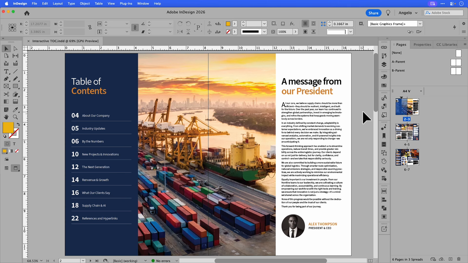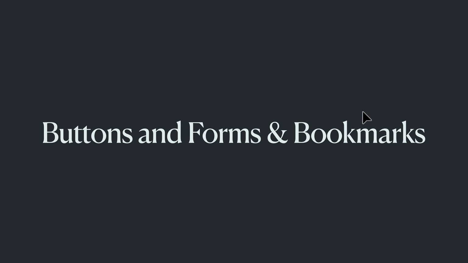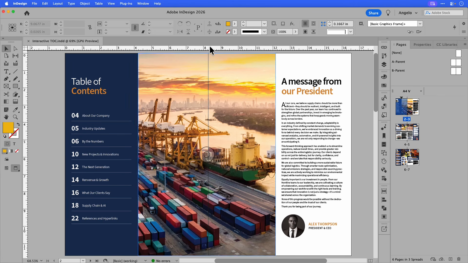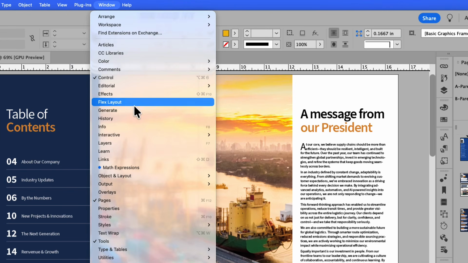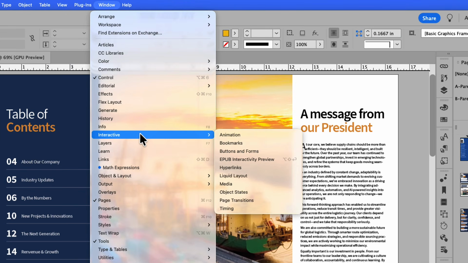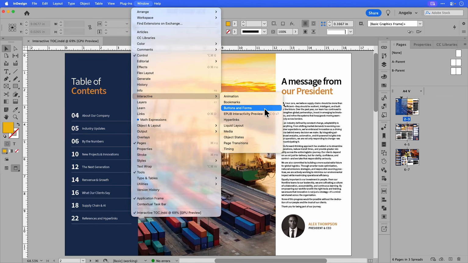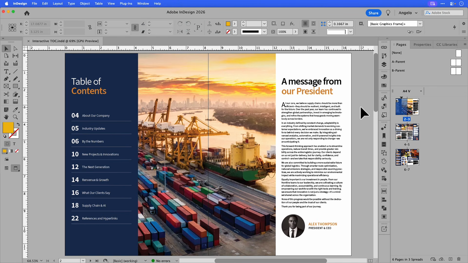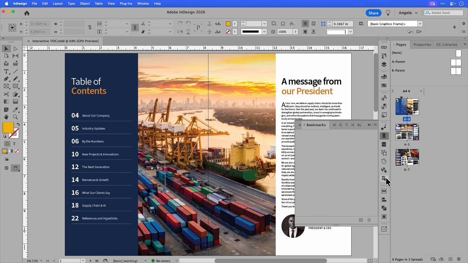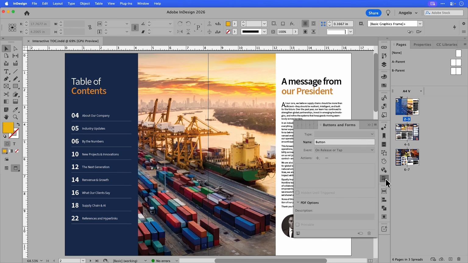Now, jumping to a specific page in an interactive PDF requires additional steps using a combination of buttons and forms and the Bookmarks panel. Both of those can be accessed by going up to Window, Interactive, and choosing both panels. Here's Bookmarks, and here's Buttons and Forms. I will click away because I already have both panels docked on the right-hand side. Here they are, Bookmarks, and if I scroll down a little bit, there's Buttons and Forms.